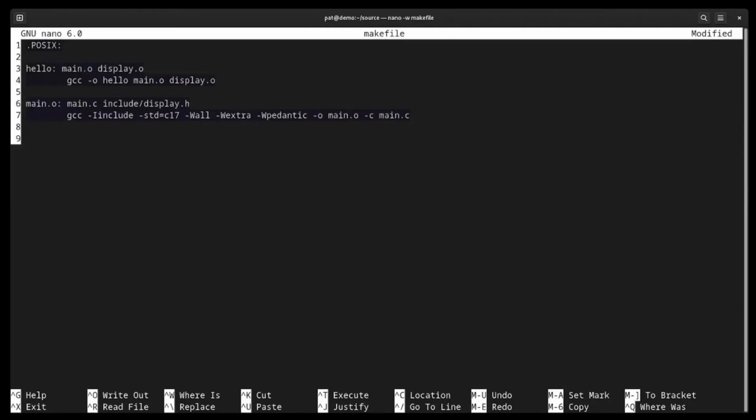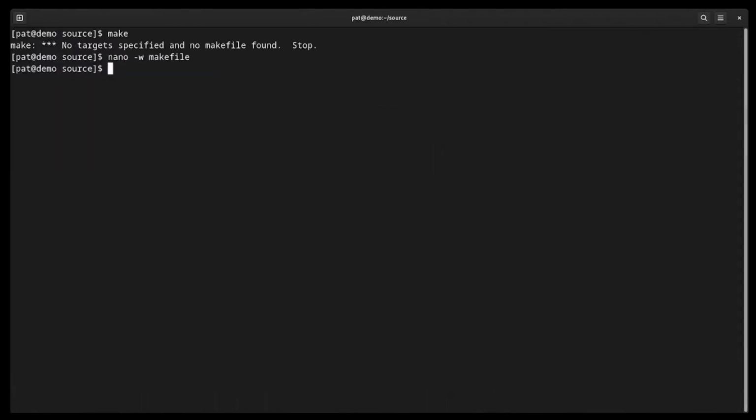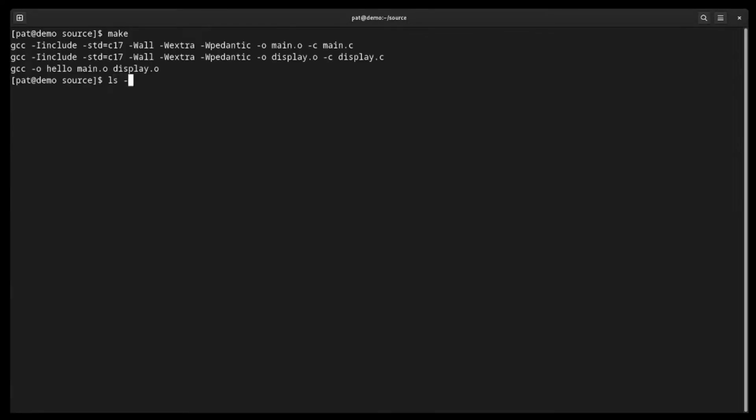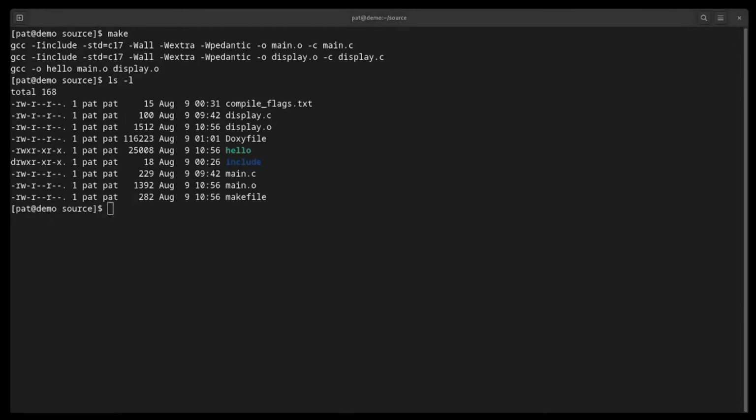Add a target for display.o that depends on display.c and display.h. Use GCC to compile display.c to display.o. Any developer on any distribution can use the makefile, which should reliably reproduce the build steps. See that the main.o, display.o, and hello files were all created as expected.